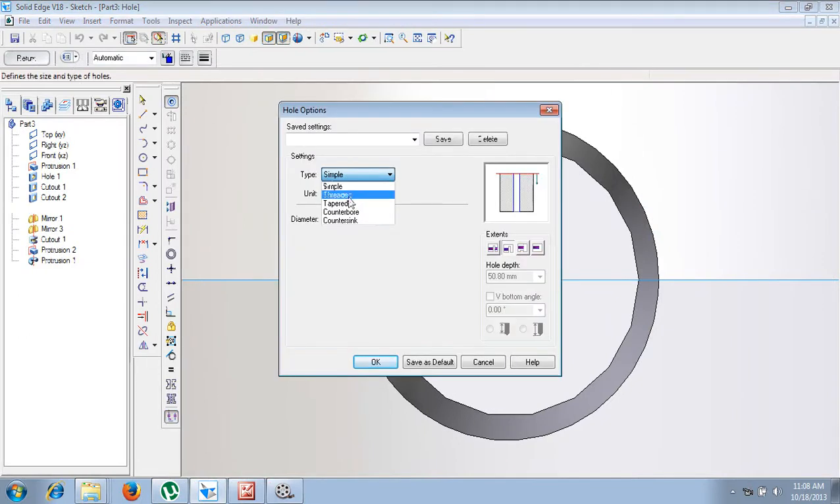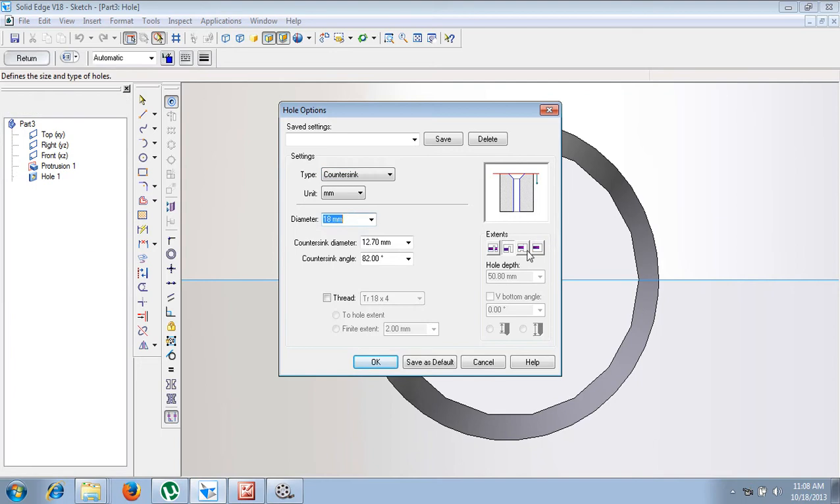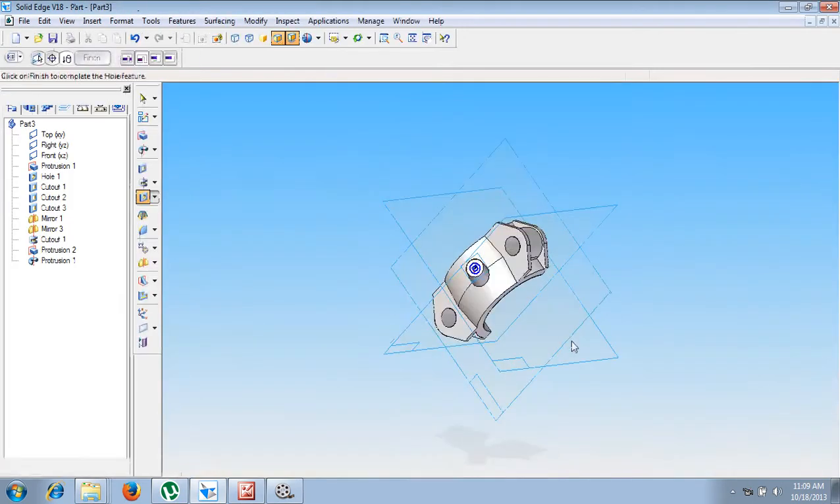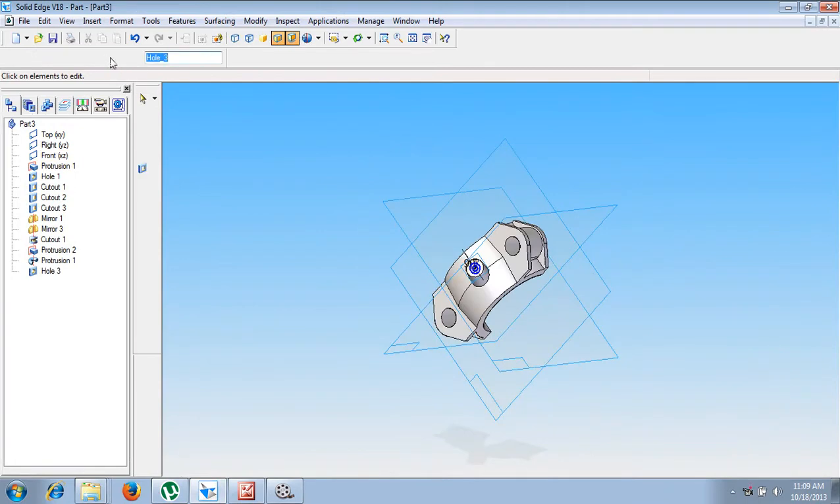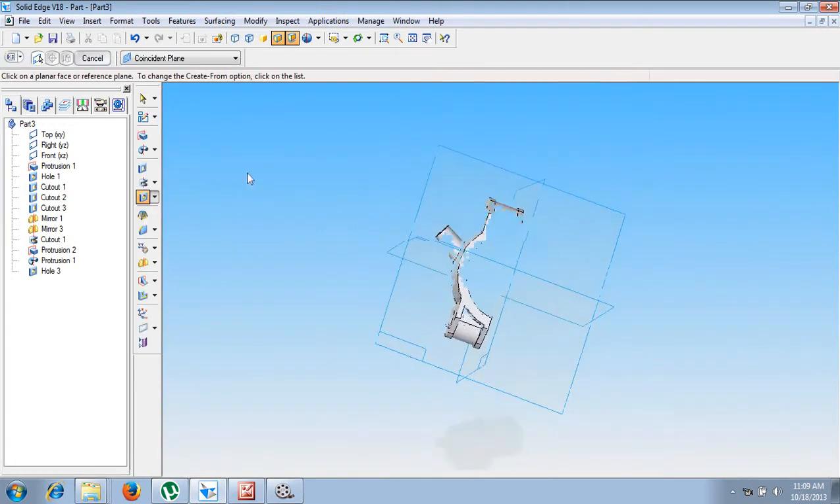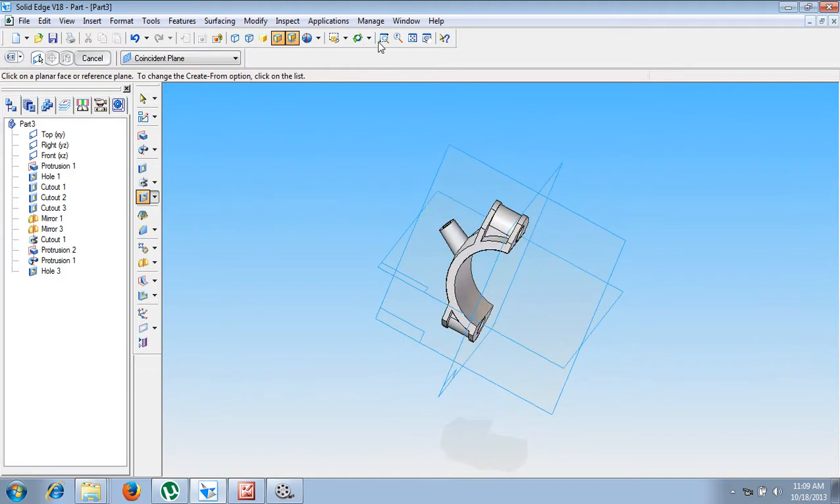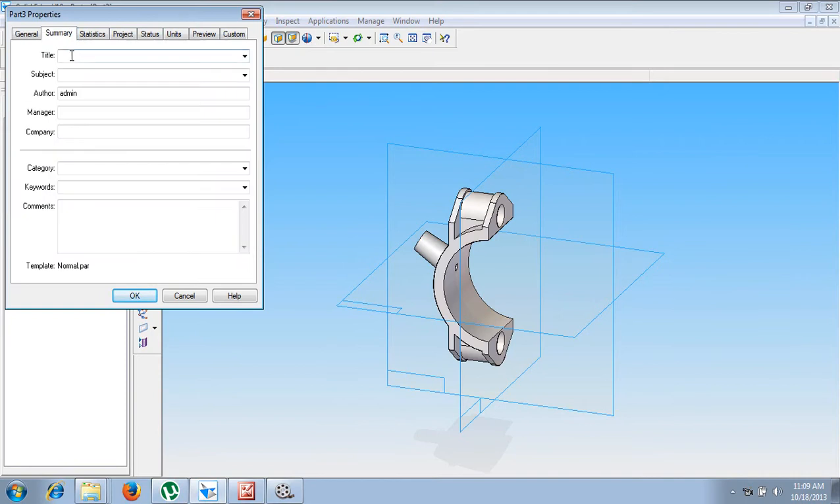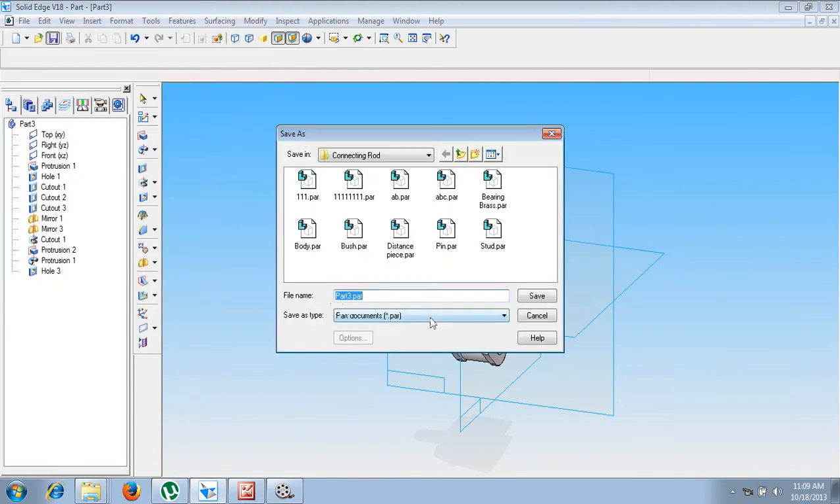In the hole options, go for countersink. The diameter should be 3, the countersink diameter must be 6, and let the standard angle be 90 degree. Let me position it exactly at the center, and it should be a through hole. Then say finish. Now this completes almost all the construction of the 7th part, which is called the cover. Now using the save command, go to summary and type the title as cover, and the file name should also be saved as cover in the respective folder.